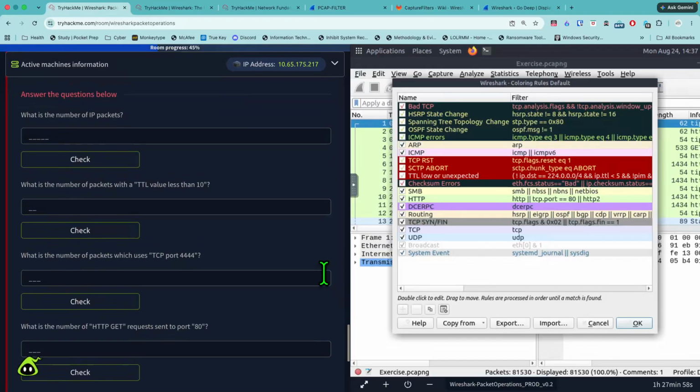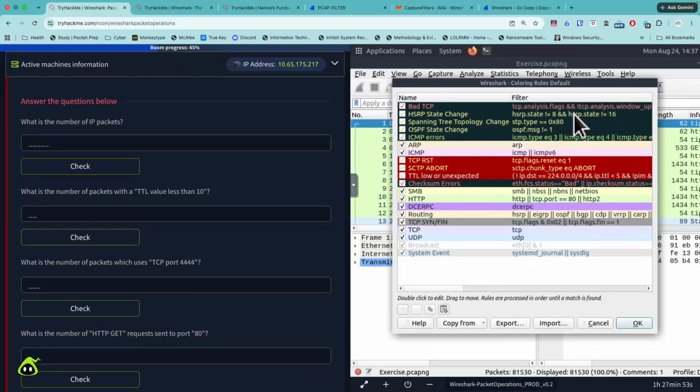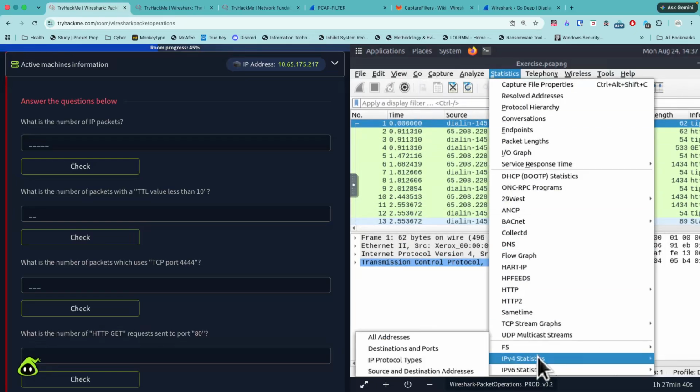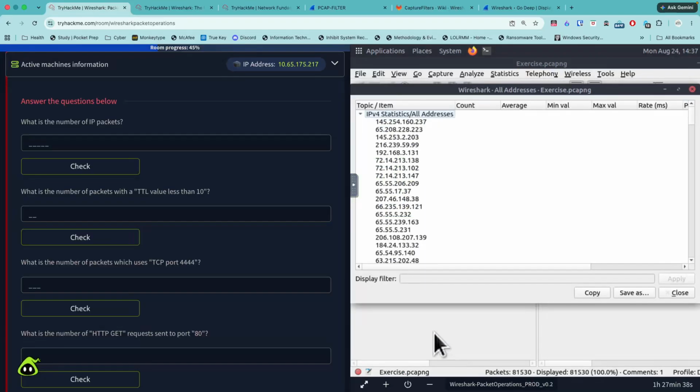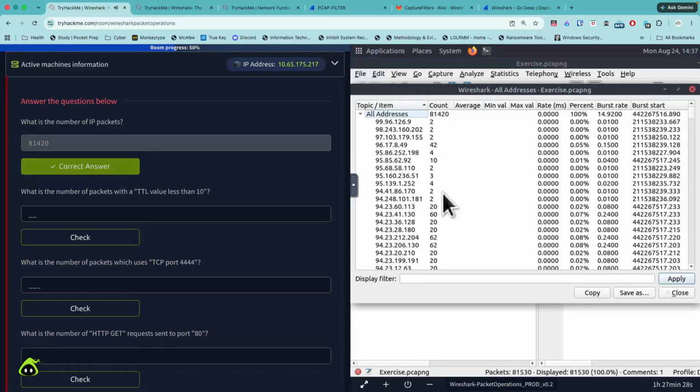Alright, so let's go answer some questions. We get a lot of questions. It's gonna be fun. Alright, what is the number of IP packets? So we want to find the number of IP packets. Go to statistics, all addresses. I believe it's going to be 81,420.